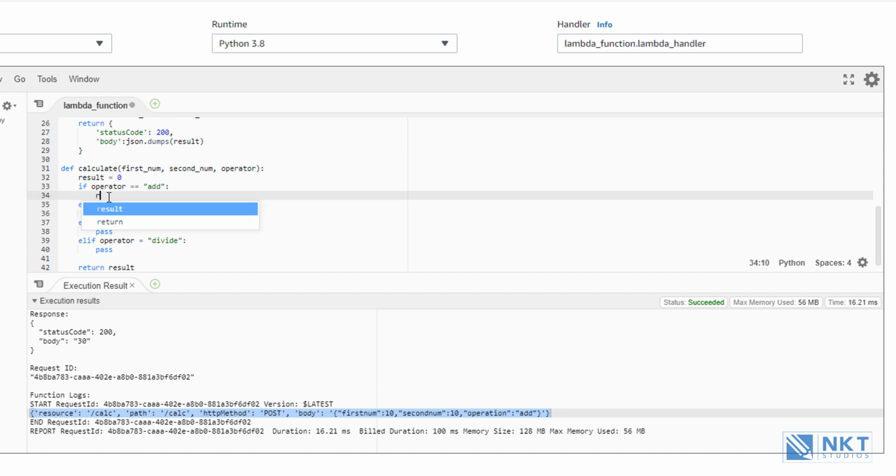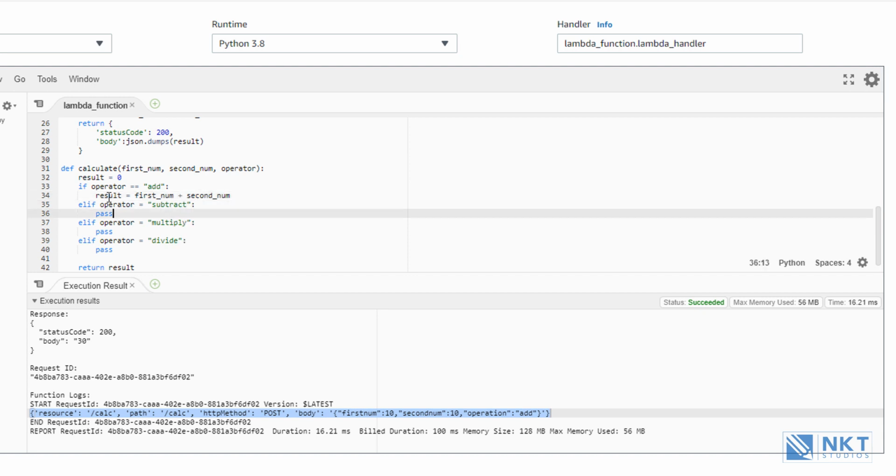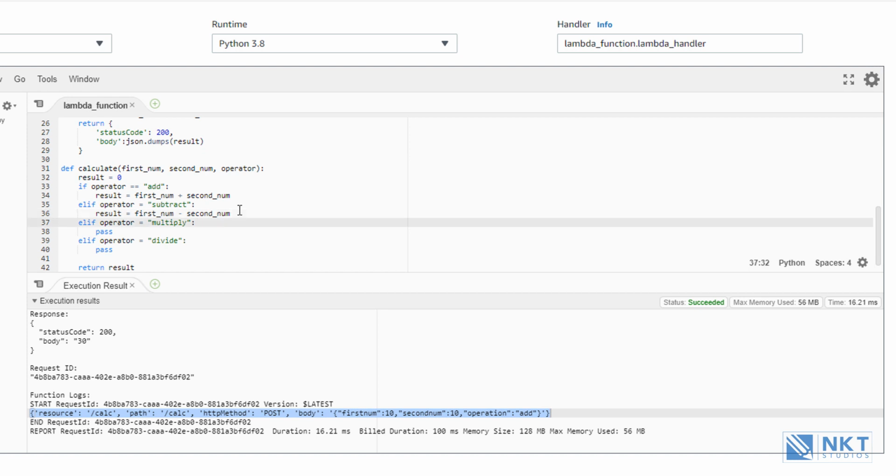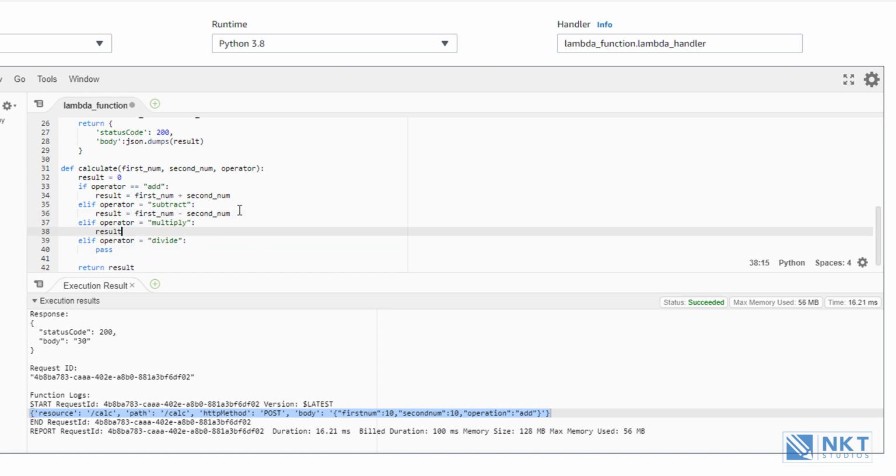For add, we are just going to add the two numbers. So I'll change this to result is equals to first num plus second num. For subtract, we're just going to subtract the two numbers. So this is going to be result is equals to first num minus second num. For multiply, we are just going to multiply the two numbers. So this becomes result is equals to first num multiplied by second num.